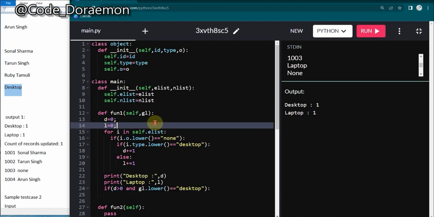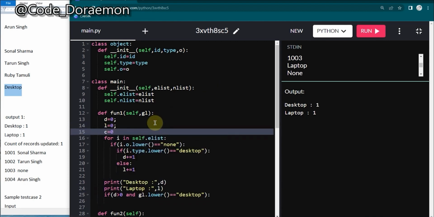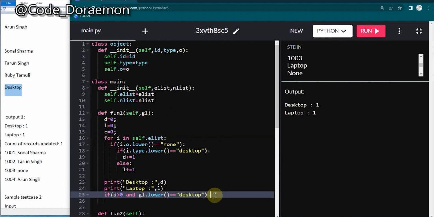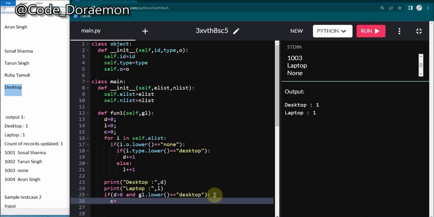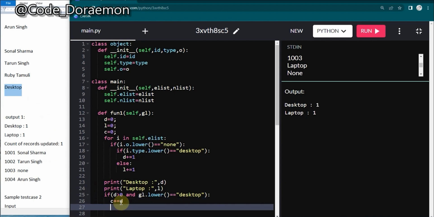I'm just going to declare it as C, and over here I'm going to increment it with the D. So how many times it got incremented, or how many instances of desktop are found, that should be added to that C. It may be 2 or 3 or 4. If it is greater than 0, it should be added to it, and if what is passed over here is desktop, then only it should be considered. So just adding C plus equal to D. So now the C will have the count of the assets which are of the type passed over here.